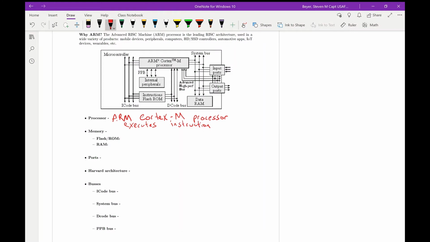Now, there's a lot more to this microcontroller, such as the memory, and really this system has two types of memory. It has flash ROM and RAM. Flash ROM is electrically erasable, and you will learn how that works in different ECE classes. It's programmable. It's read-only memory.